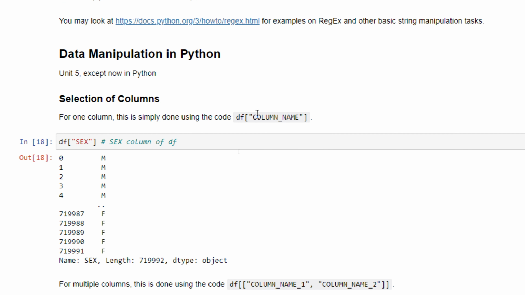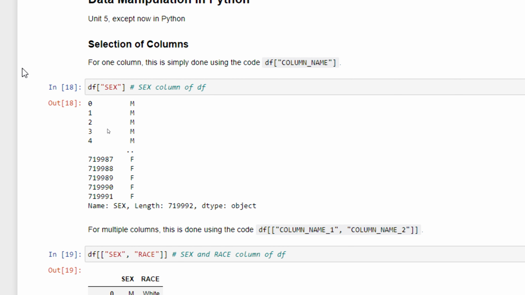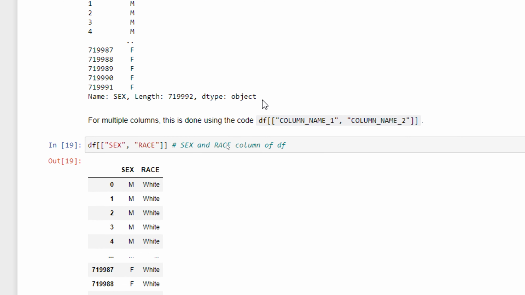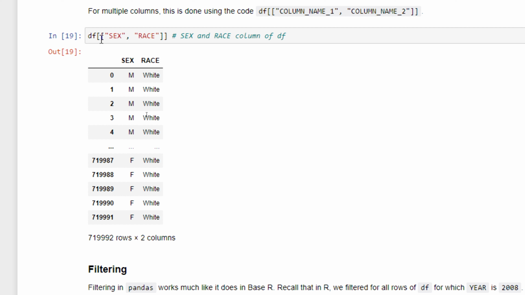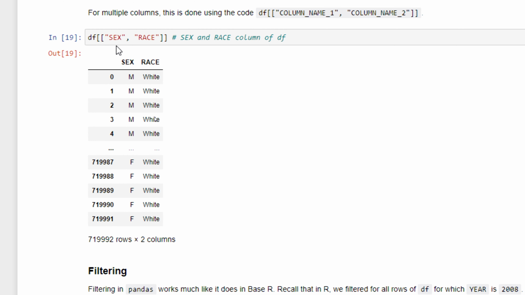Now let's start talking about data manipulation in Python. So this is just Unit 5, except now in Python. If you want to select a column, I've already discussed this, you just use df with the column name in brackets. If you want multiple column names, you will need 2 brackets, and in the middlemost pair of brackets, you will have to indicate your column names separated by commas. So this is, for example, selecting the sex and race columns of df.